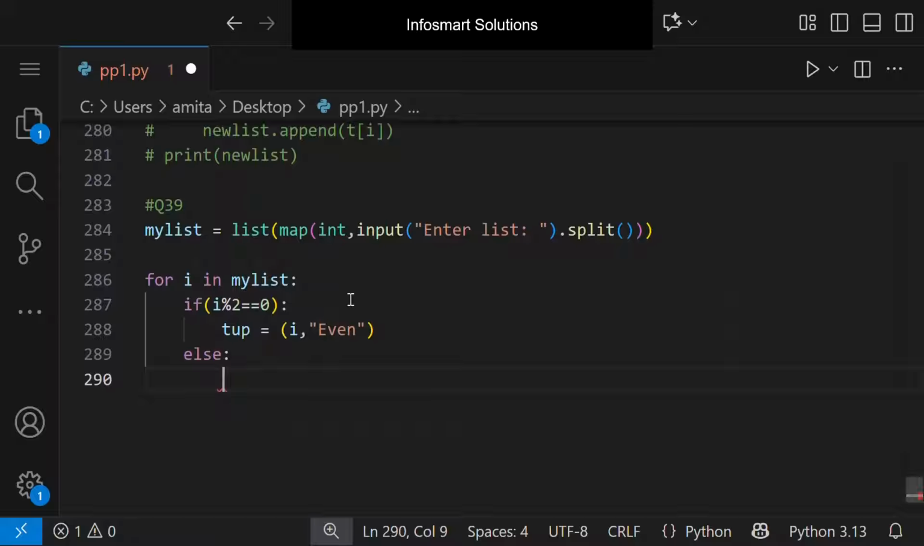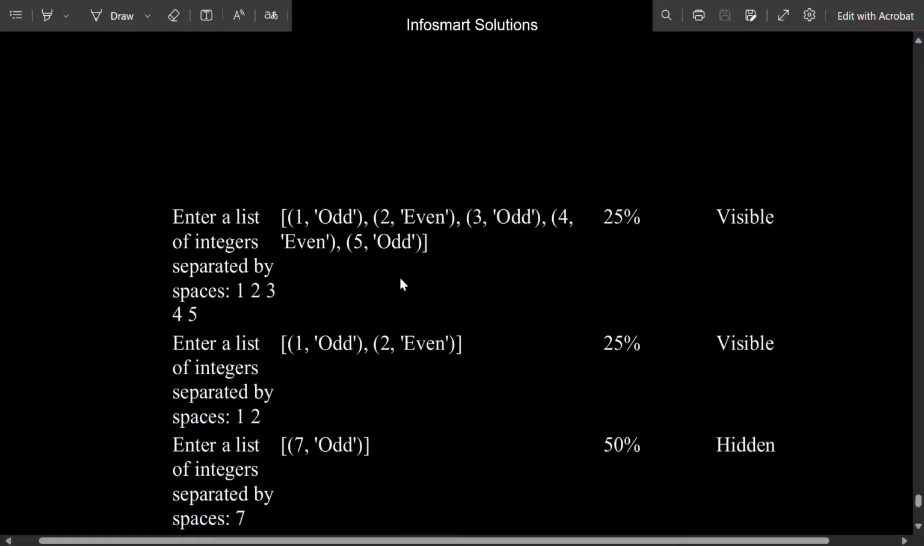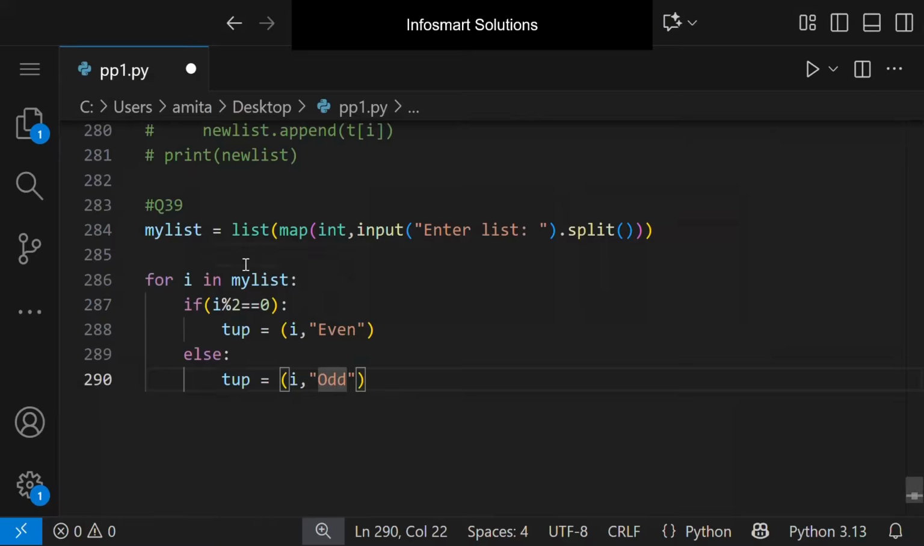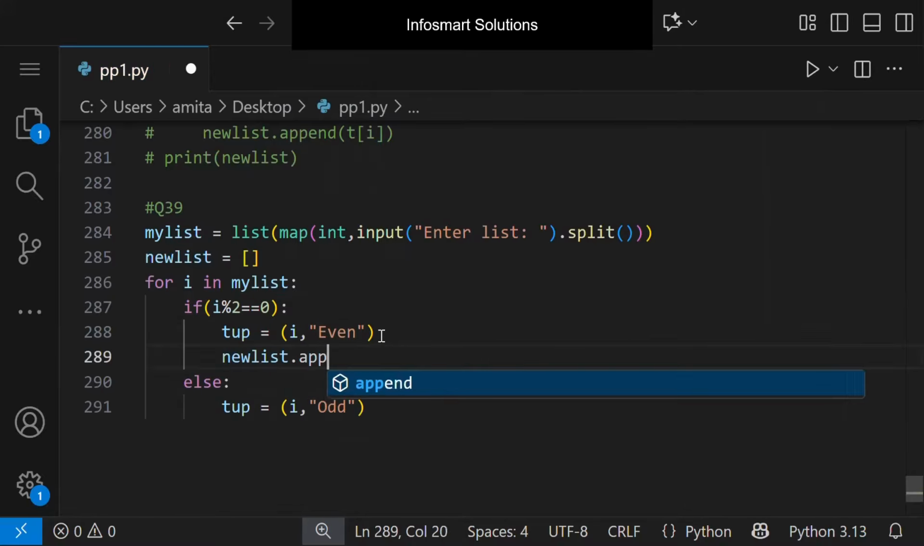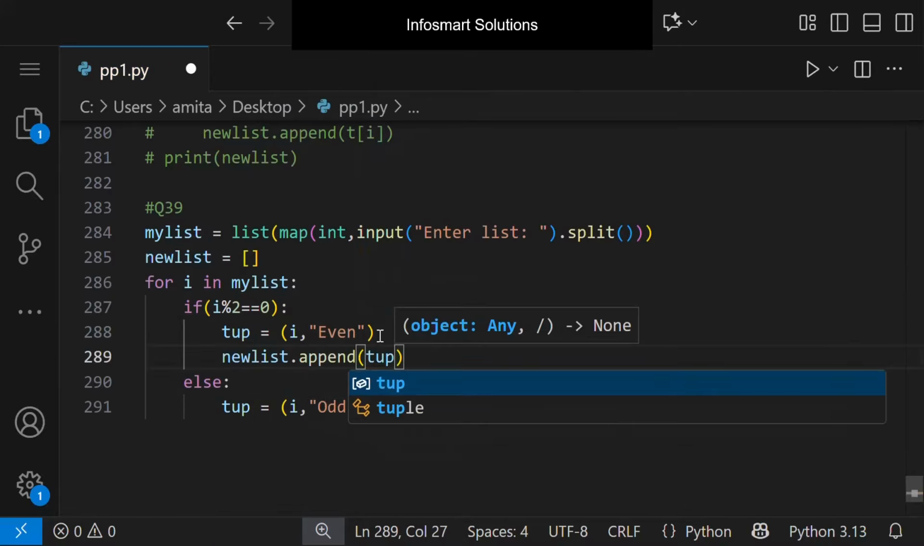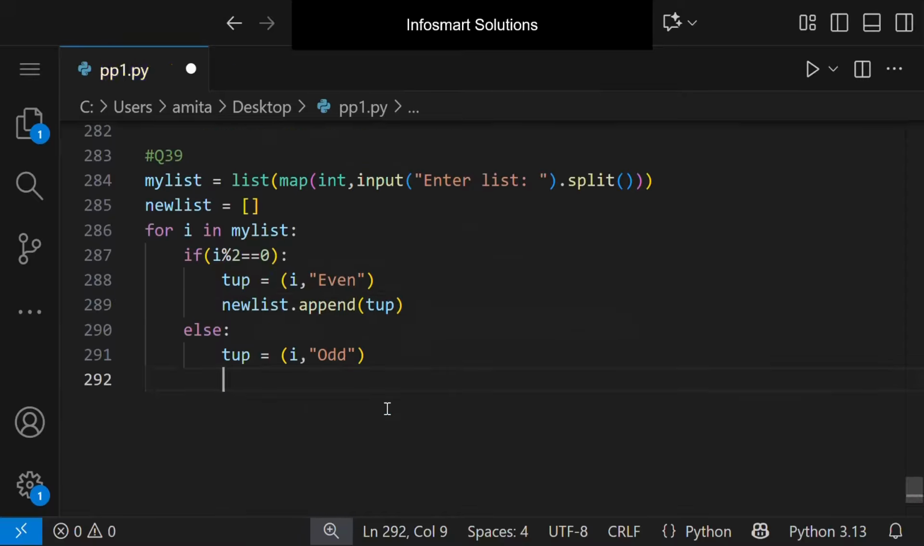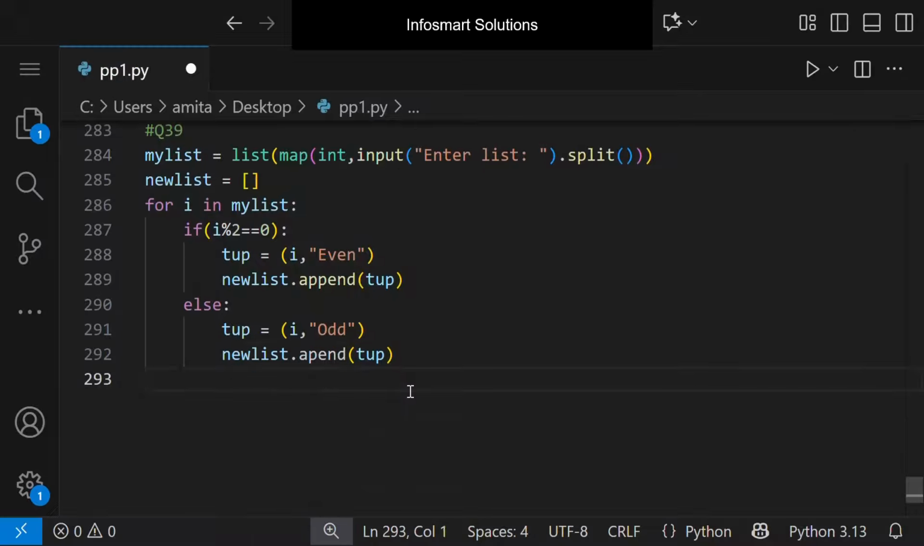And we'll also give an else condition, that is, if it's odd. So for an odd number, the tuple should have i comma odd like this. But we need to print it as a list. So we can make an empty list here. Have to give another name, new list. Here we can append, new list dot append tup, and here also new list dot append tup, and at the last we can print this new list.